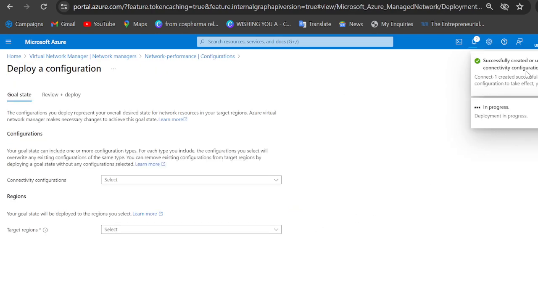You see, successfully created or updated. Okay, connectivity configurations. That is done. So now the goal here is to deploy a configuration. So we want to deploy that configuration now.